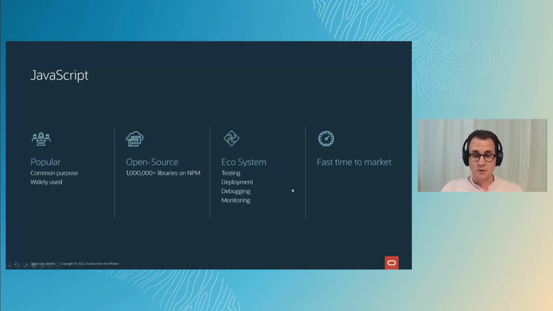Third, JavaScript also comes with a huge ecosystem. So it's not only about developing the code, but you get an ecosystem to test your code, to deploy it. Once it's deployed, to debug it, or also to monitor how it's going. Taking all these 3 things together, you actually get pretty fast time to market. And first of all, because it's so popular, you're very likely to find developers that can write JavaScript code, and they can then make use of that open source to just take what they need and assemble new applications very quickly.